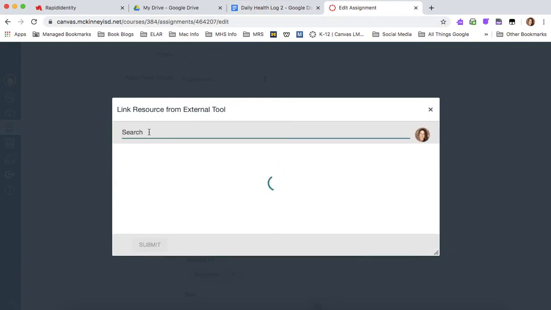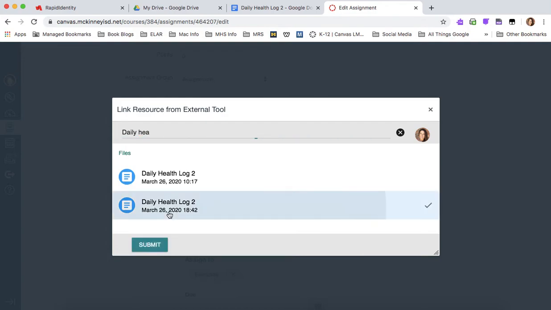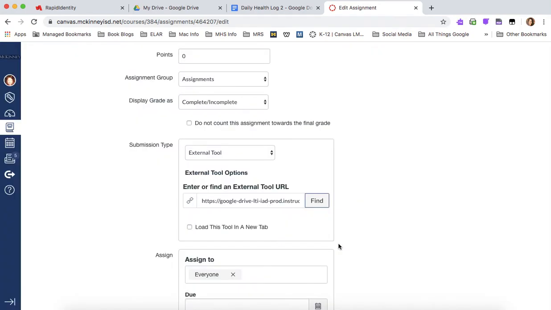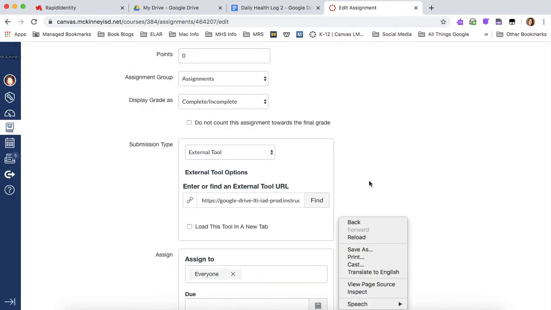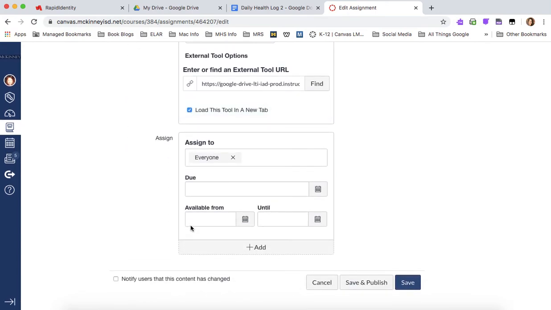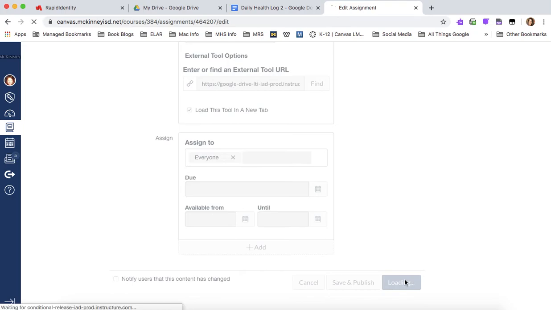So I'm going to search right here, Daily Health Log, and I'm going to click right here and hit submit and then select, and you want to load this tool in a new tab, that way it doesn't close out of Canvas when they're finished, and then you can assign a date if you need to, and then you're going to hit save or save and publish.